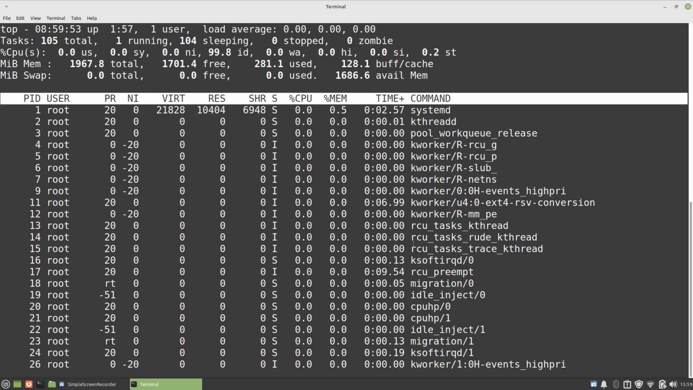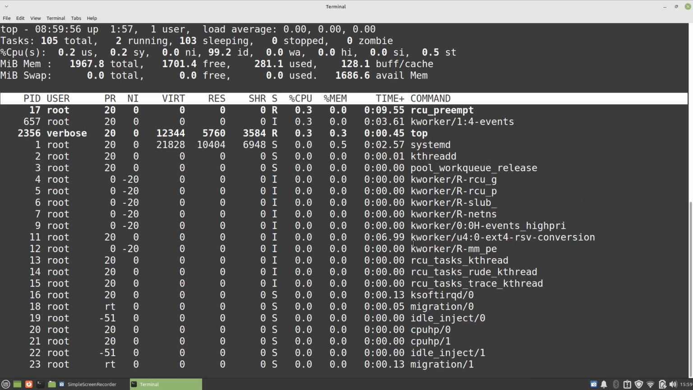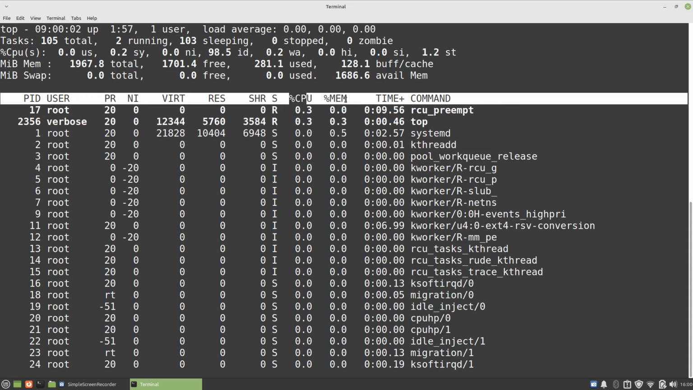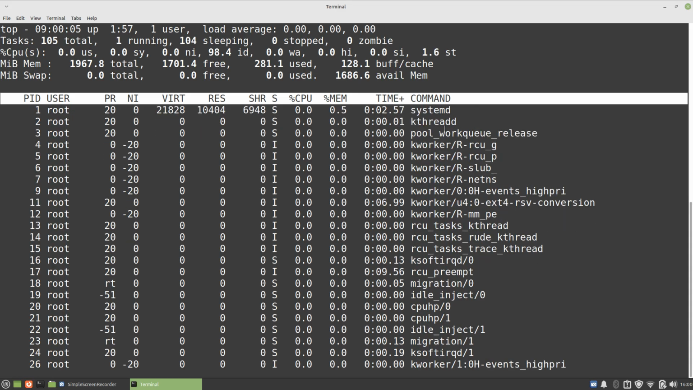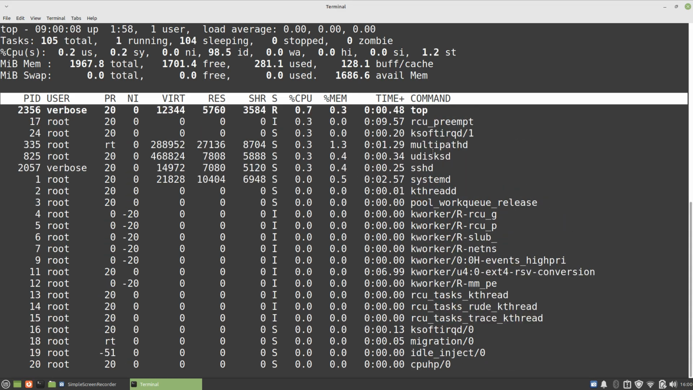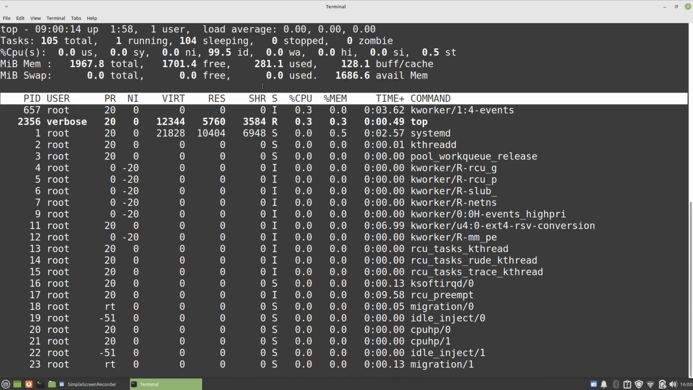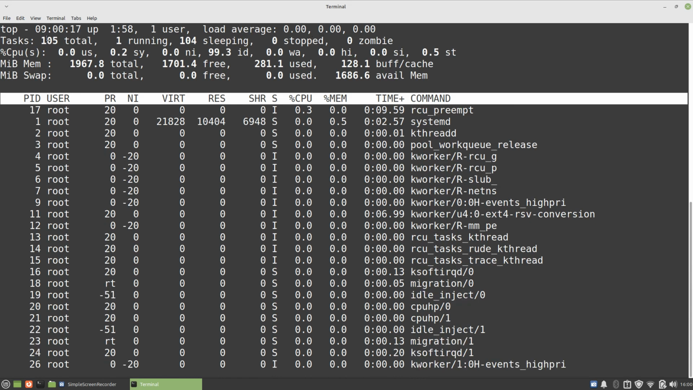So let me talk about top. It looks a lot like ps aux because it's got the PID, it's got the user, it's got CPU, memory, command. But it does do a lot more. So let me explain how to use it. First of all, let's look at the summary at the top. One of the things you get up here is a load average, okay? And then you got some command, and you got some other stats here.